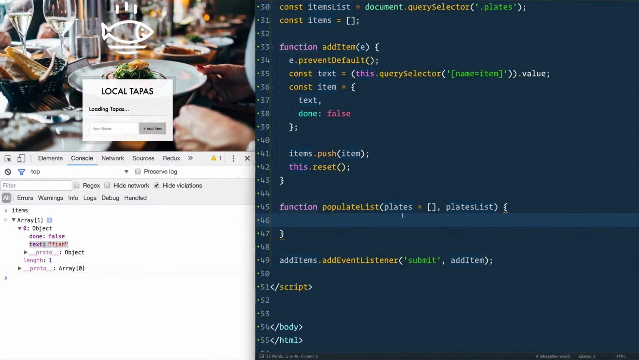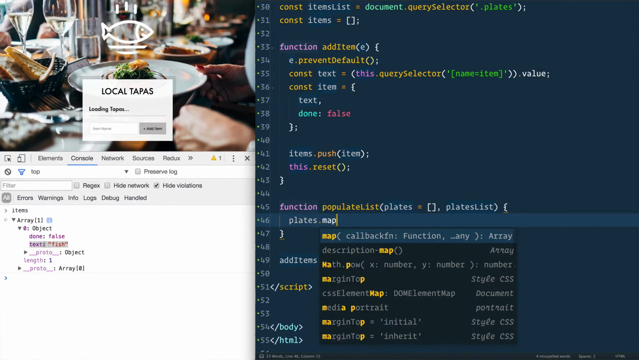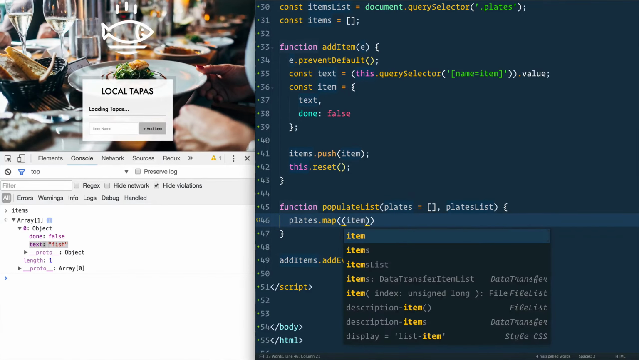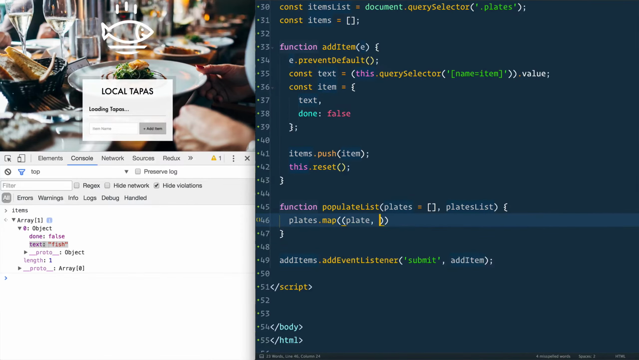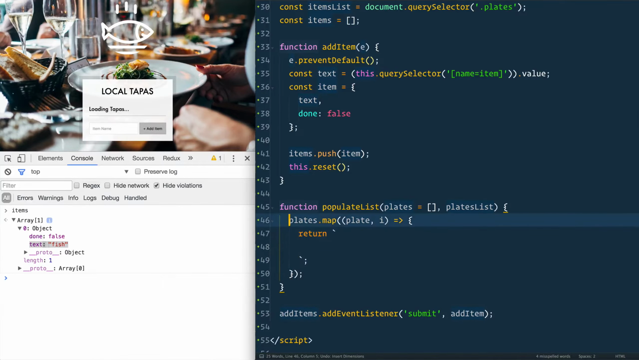So we go inside of here and we take this plates array here, and we are going to map over it. So we have map, we take our item, or let's call it plate, singular, and then we have the index, and I'll show you why we need that in just a second. Now, from here, this is going to return some HTML, so we're going to use backticks, and the last thing we need to do, in front of this plates.map, is stick this either in a variable or directly into the HTML.